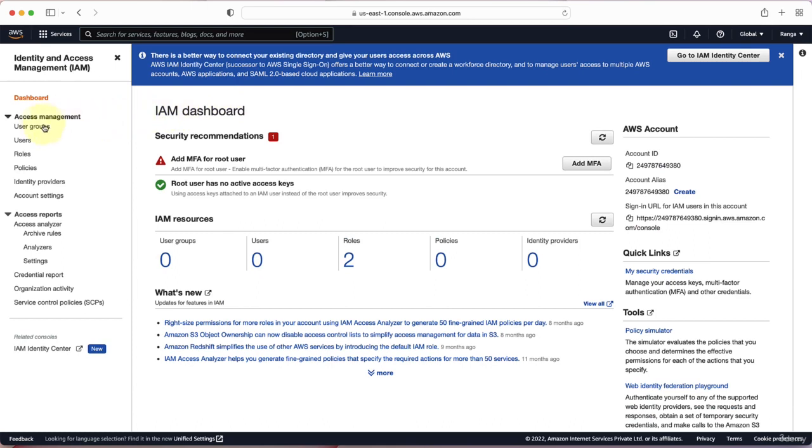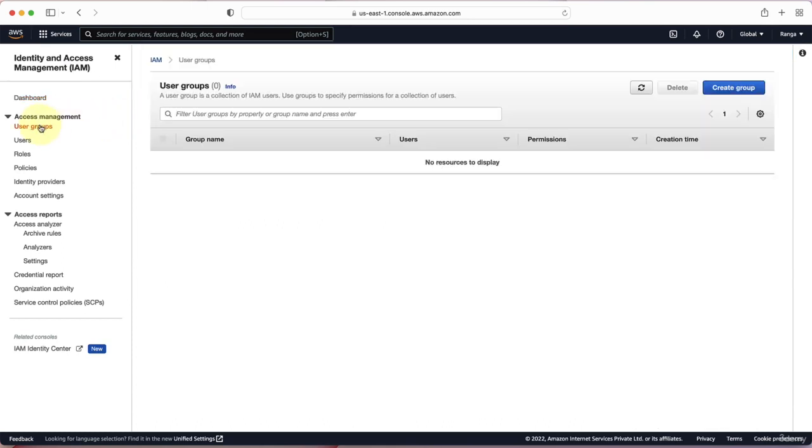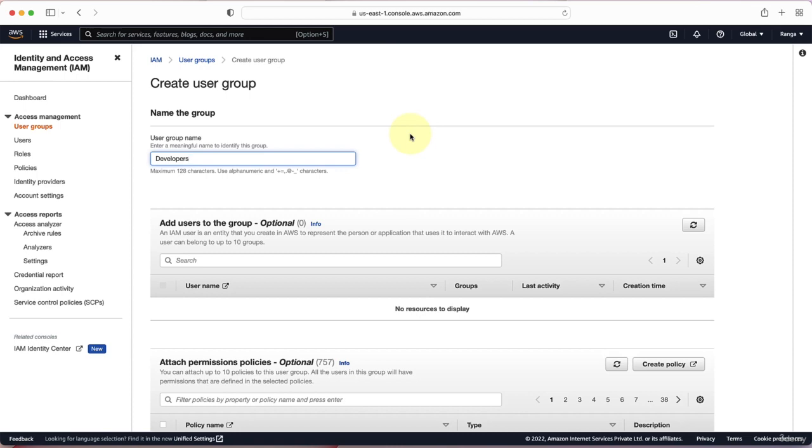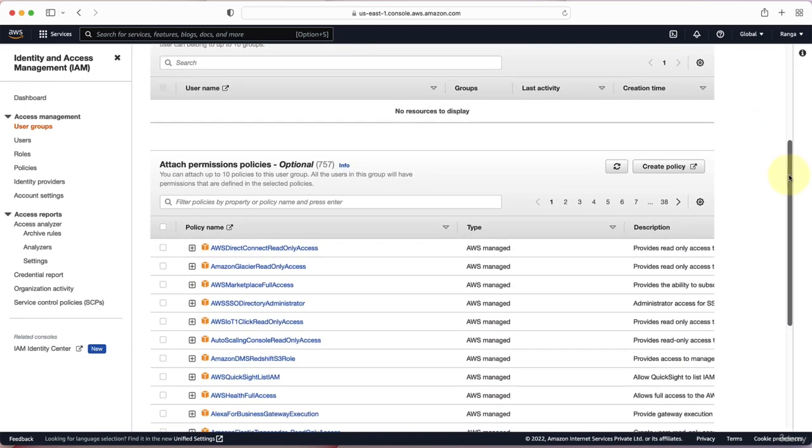What I want to do is to create a group, or a user group. So let's go ahead and click user groups, and you can say create group. I'd want to give the name developers to this group, and I can attach the permissions in here.